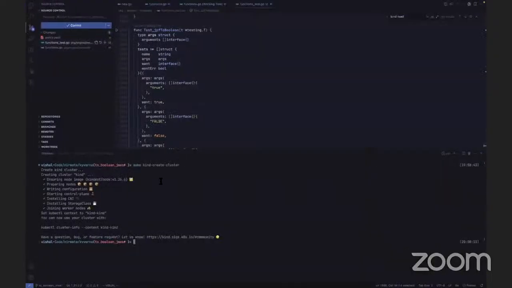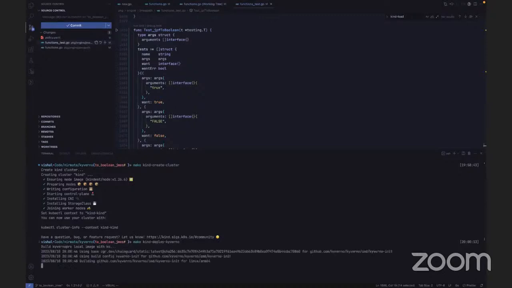So as we can see, the cluster has been created. Now let's deploy Kyverno on this cluster. For that, we have a command called kind deploy Kyverno. When we run this, it will install Kyverno in our cluster using Helm. It will take a few minutes.